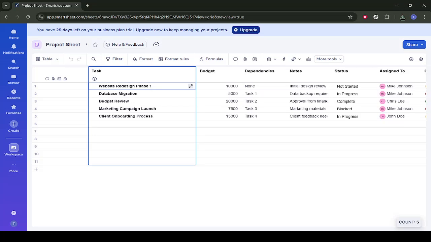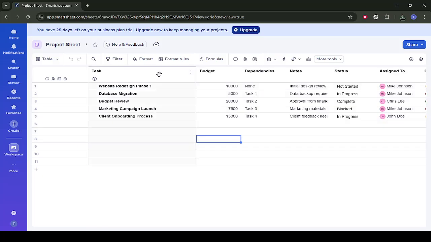In today's video, I'm going to teach you how to work with Gantt view and color settings in Smartsheet to visually customize your project sheet. First, start by opening your project sheet in Smartsheet. Make sure you're signed in and that you have the sheet you want to work on open. This is your main workspace where all your tasks, dates, and dependencies are stored.